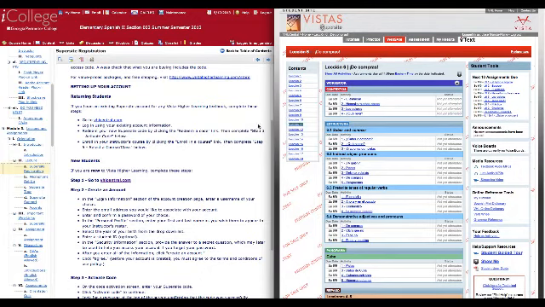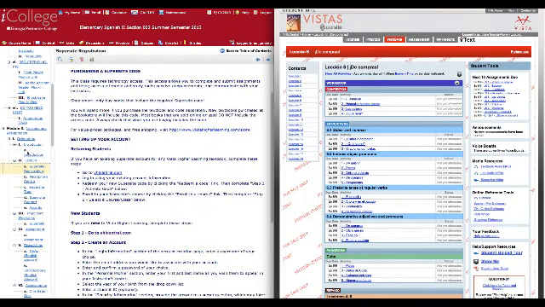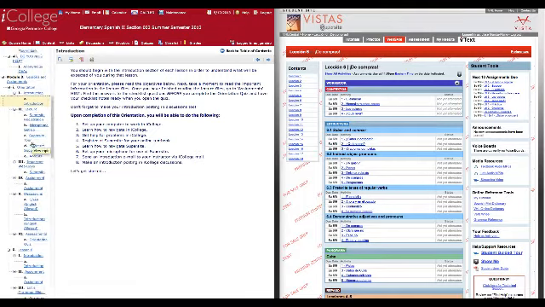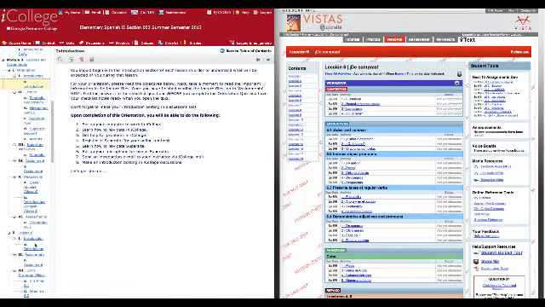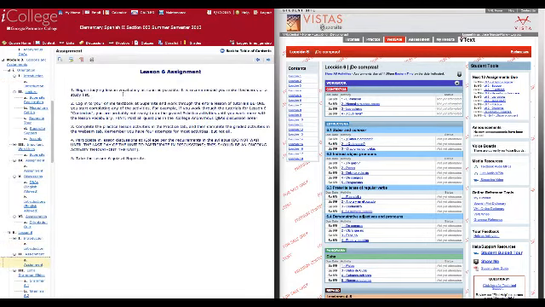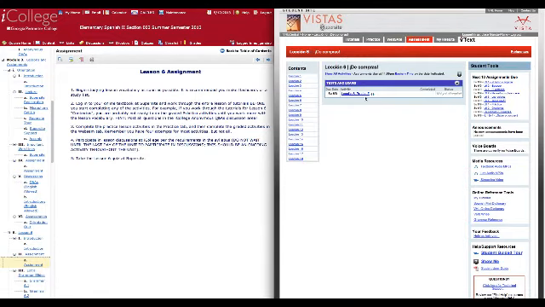In each chapter, I give you the overview for the lesson. The introduction for the lesson tells you what you're going to learn, and then the assignment tells you what steps you need to take to complete it. It tells you when to complete the activities, after you read what, after you do what. Okay, and then the assessment, every chapter has a quiz, and it will be right there. It'll tell you what quiz you need to take.